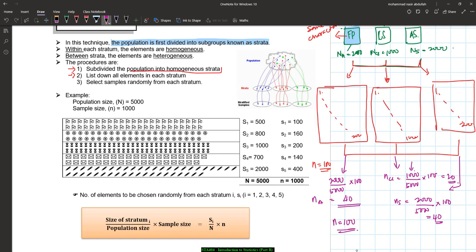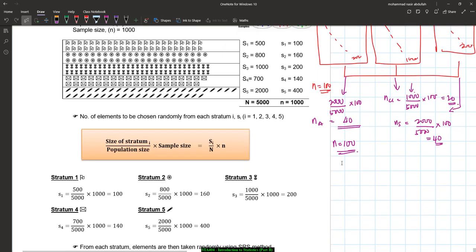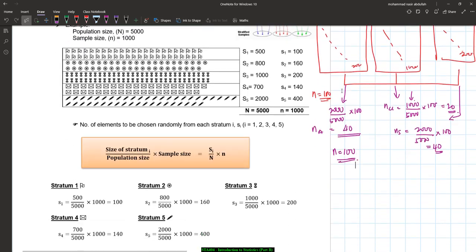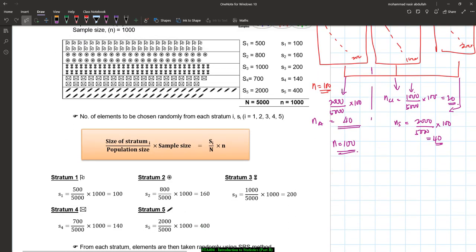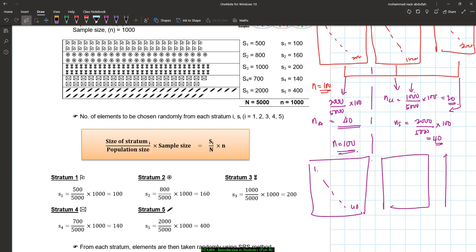So from the 2,000 in accounting, you akan select 40 saja, 1 until 40 from the sampling frame. Sama juga untuk CS and applied science. So this one you akan select 20, this one you select 40, right? So all together are 100. So this is the procedure.